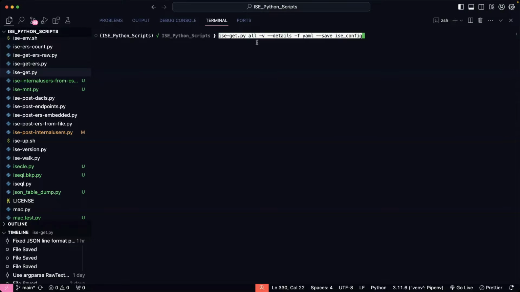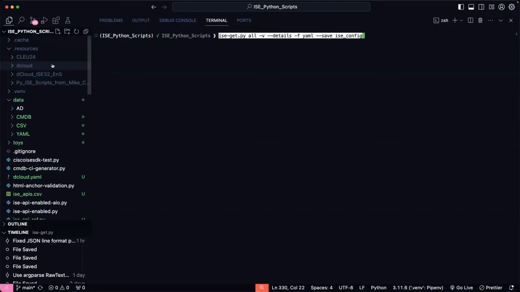I'm going to do a dash V for verbosity or verbose. I want to show some status as I'm getting it. I want to output all the details into YAML files, and I want to save it into an ISE config directory. And that ISE config directory, I'm actually going to put under data. I don't want to clog this one. I'm going to put it under this data directory over here.